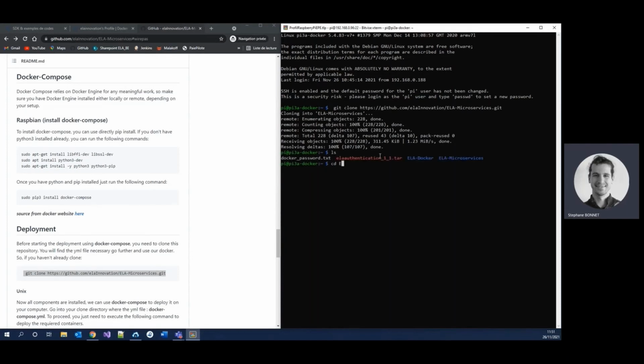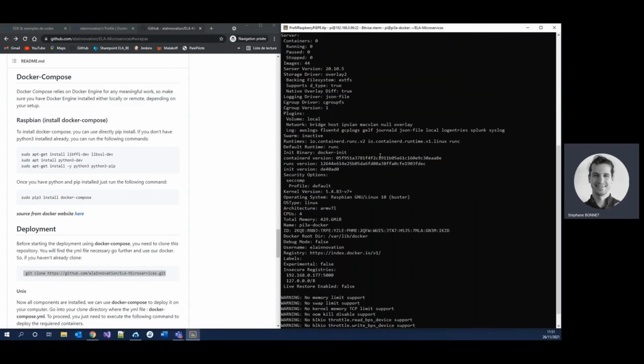So first thing, you can see you have on the ELA microservices folder the Docker Compose YAML. This is the script that will allow us to deploy our services. But first, we'll check that our Docker environment is up and running. So docker info to have a look at the Docker environment.